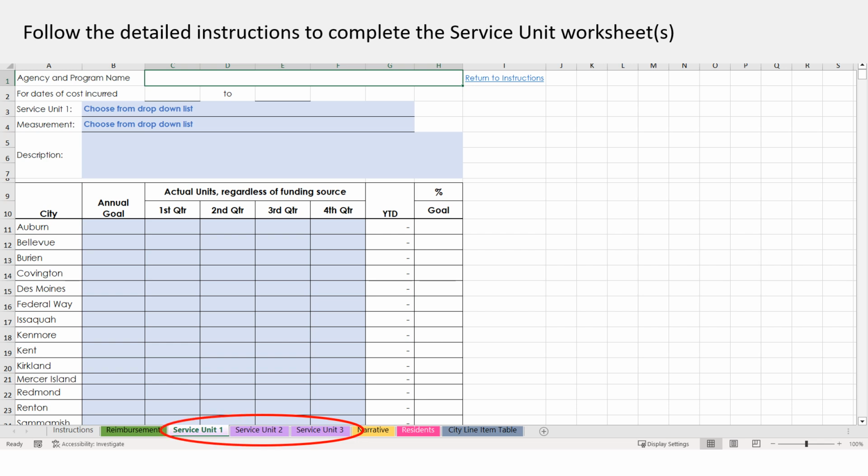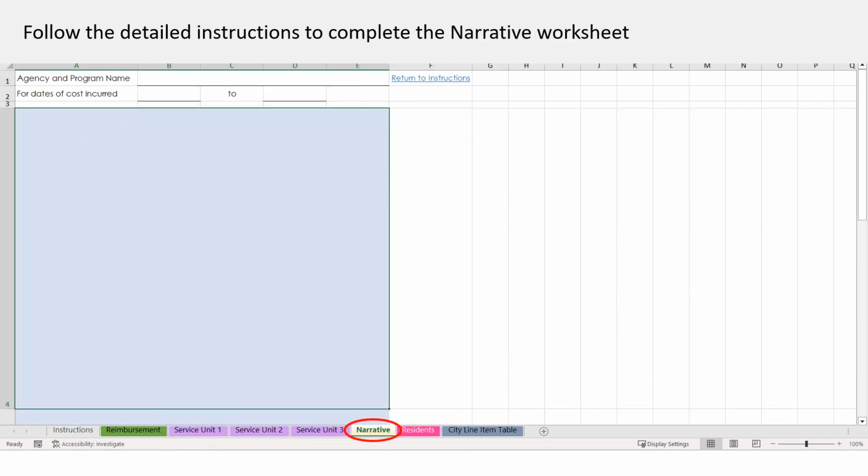Complete the service unit worksheets. If you only have 1 or 2 service units, leave the other sheets blank. Complete the narrative worksheet following the instructions on the instruction sheet.